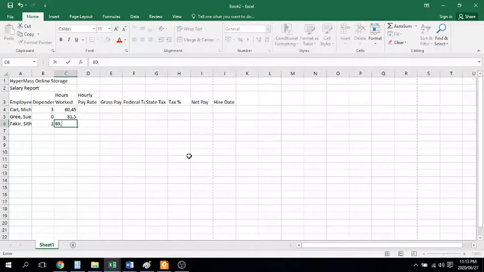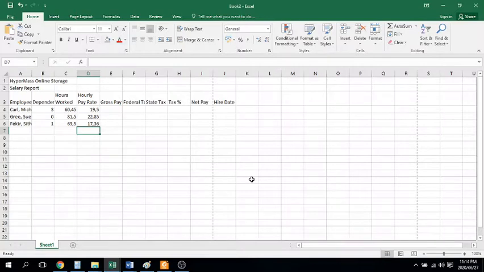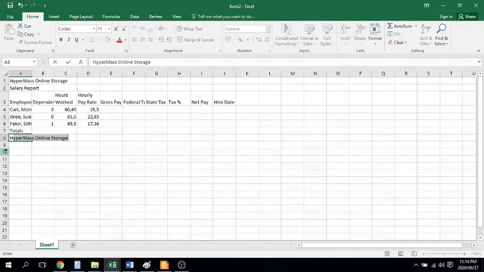Okay, 69.5, and then the pay rate is 19.5, 22.85, and 17.36. Okay, so this is what we have. They gave us this and we will work with this. Okay, so at the bottom, underneath the last person, they also say totals with one S, and they say highest.